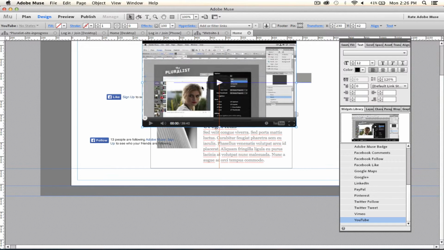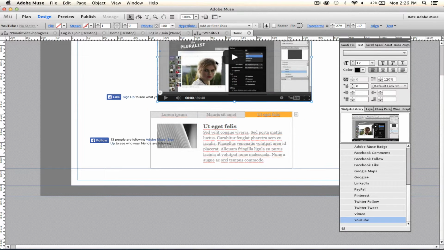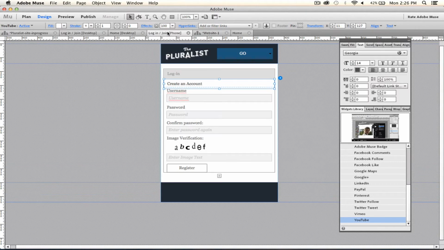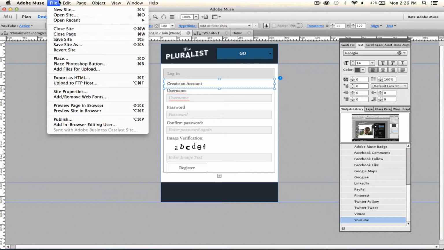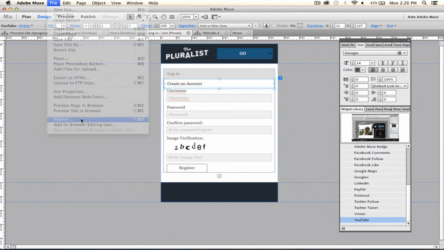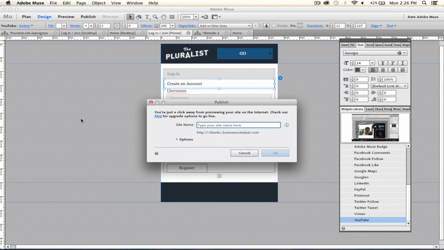And when you're all said and done and you're ready to publish your website, you have a few options. We'll go back to the join page here. With Muse, the simplest way to publish your website is to simply go to File and click Publish. And when we click Publish, it's going to want you to enter your navigation here for your Business Catalyst site. The default URL is going to end with businesscatalyst.com. We can change that later. You can even add your own custom domain.